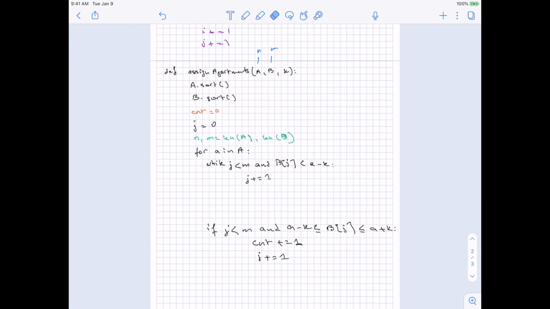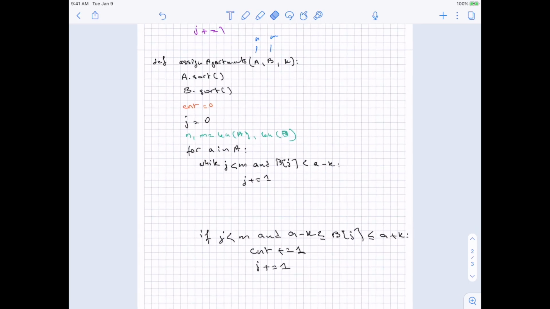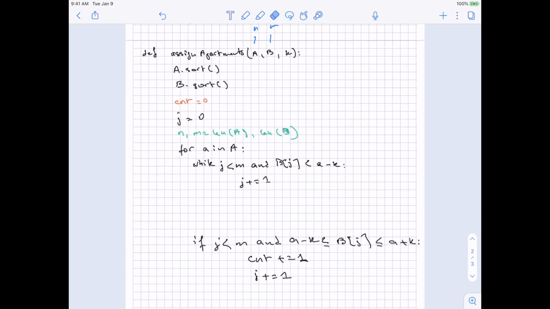In terms of space, what are we using as space? Just the count, so nothing extra. So it's no extra space used there. Okay, so now let's just write this down and make sure it passes some test cases.